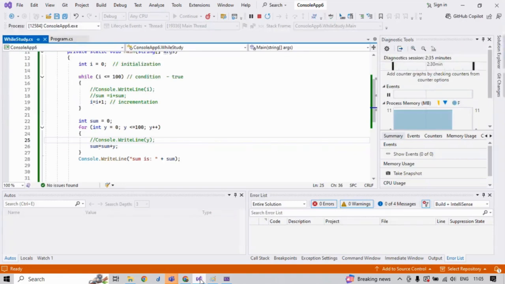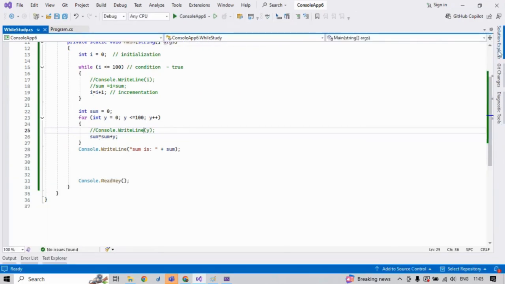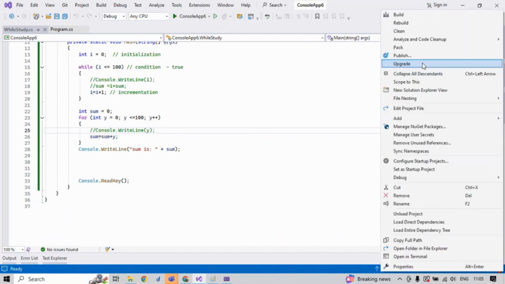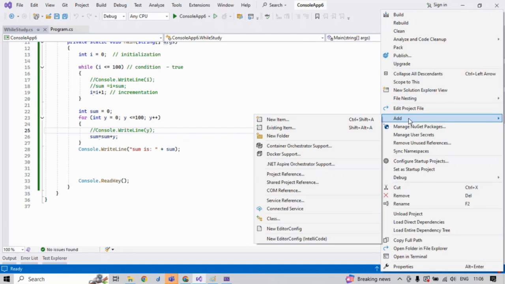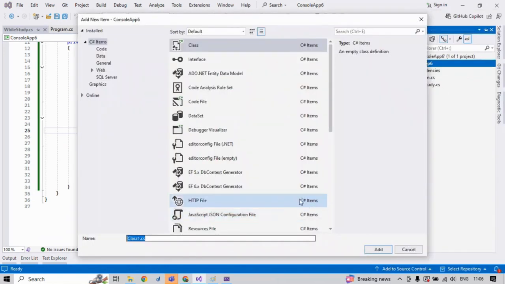Now moving to the next topic, which is arrays. Now you are getting my points. If you don't get anything, just stop me and I will explain it to you. Yes, sir, I'm getting it.